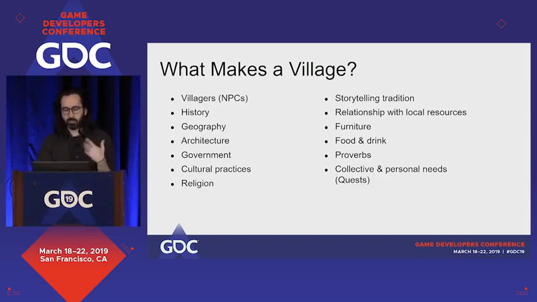They're going to have furniture styles for the furniture that exists in all of the buildings. There's going to be some food and drink, like signature dishes for each meal. We do this thing where we procedurally generate dialogue for these NPCs, and so sometimes they have proverbs that they've sort of invented based on their history and their culture. And then finally, we have the collective and personal needs of the village, which we're going to be modeling, as most RPGs do, as quests.